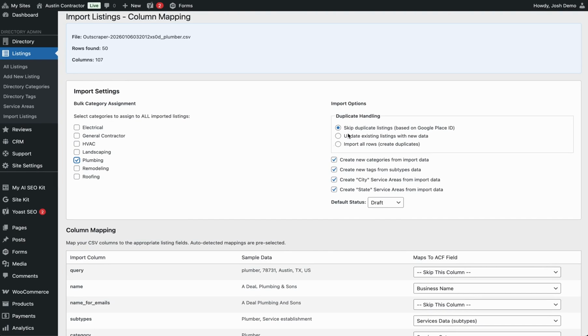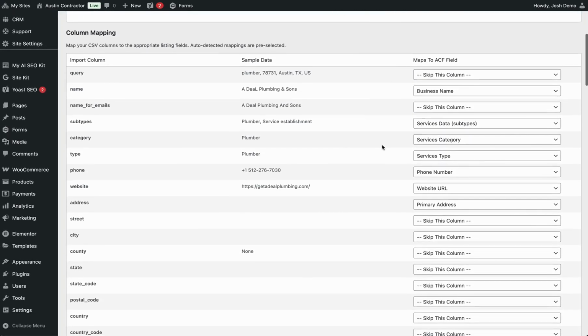And then you can either skip duplicates, update existing listings with new data, or import all rows and create duplicates. I generally do update because if I ever do a scrape in the future, anything that might have changed would update in the listing. So I'm going to do that. And then I'm not going to have it create new categories. I am going to have it create new tags and city and state. City and state are pulled from the address, and I'll scroll down here and go through this a little bit.